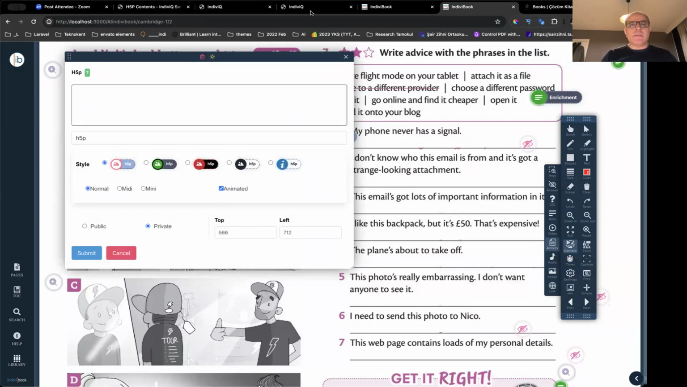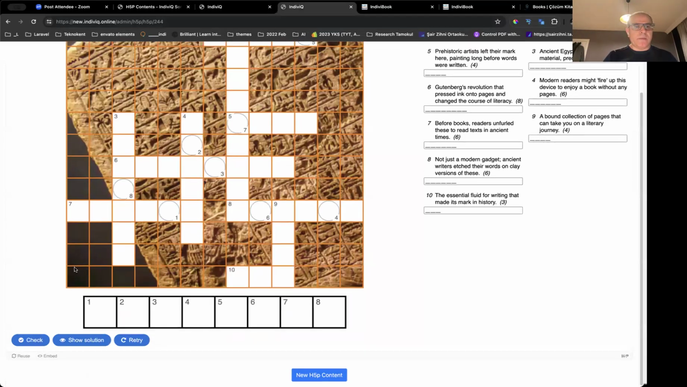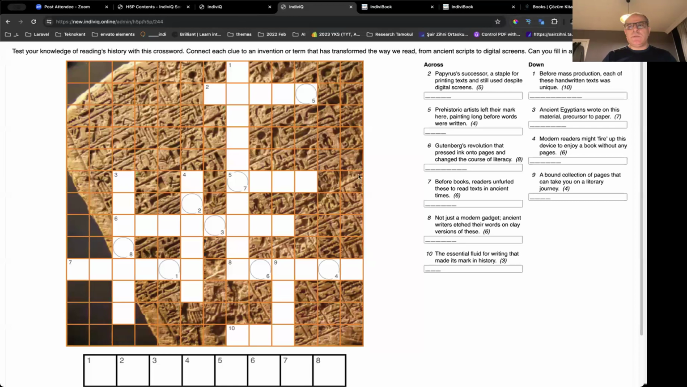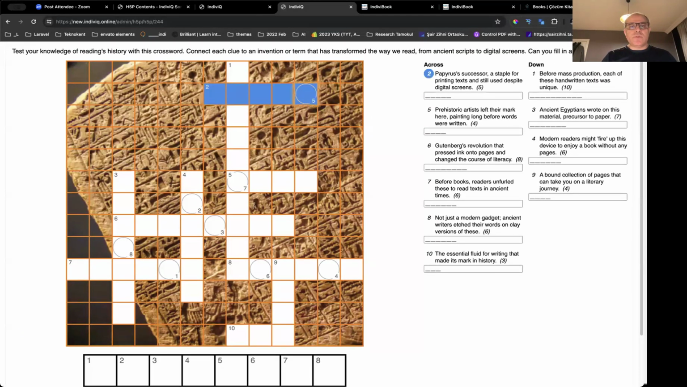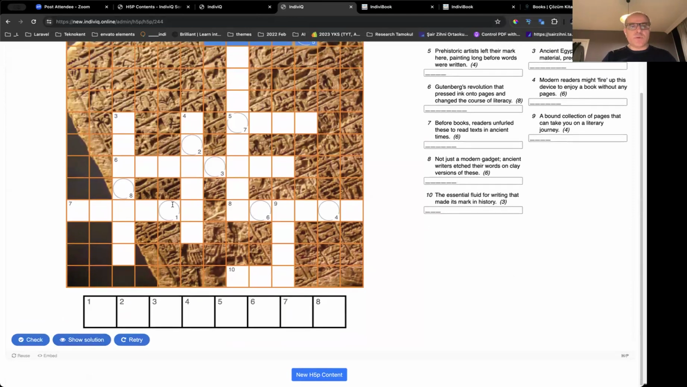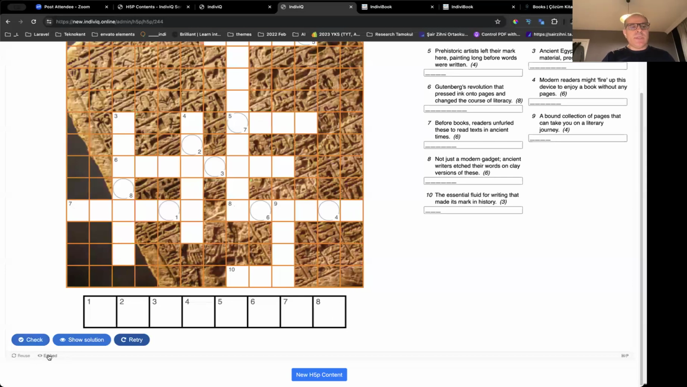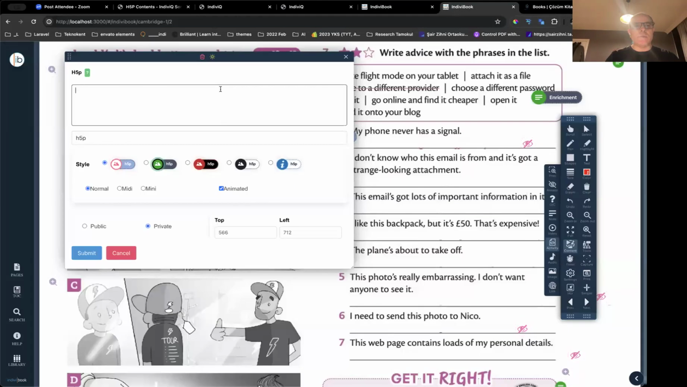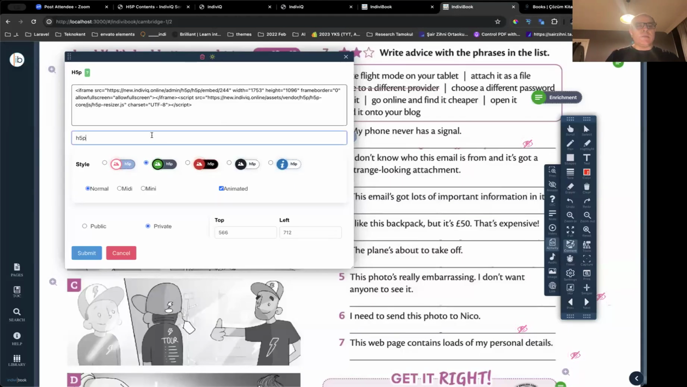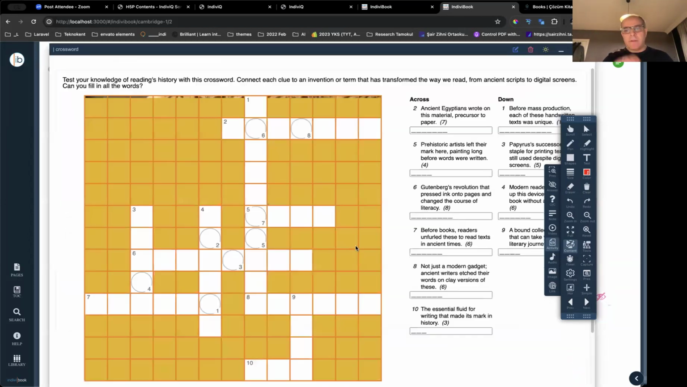So I'll show you another system, Indivibook, where we have, for example, this kind of interaction. You can see that this is a crossword system, and you can use this interactive crossword in your classroom. We have this embed code. I'll just get this embed code, and I'll insert it here, and I say that this is a crossword, and now I'll have crosswords.